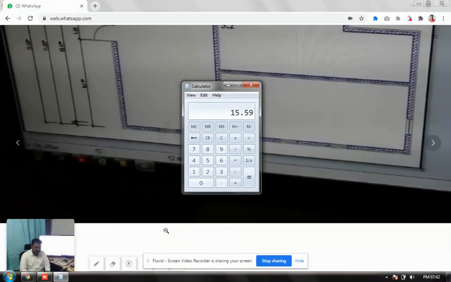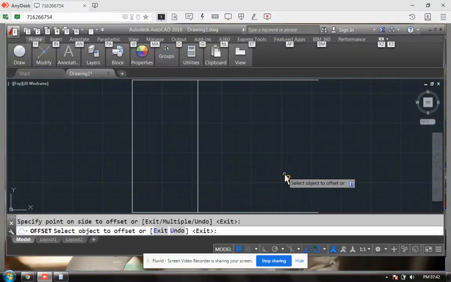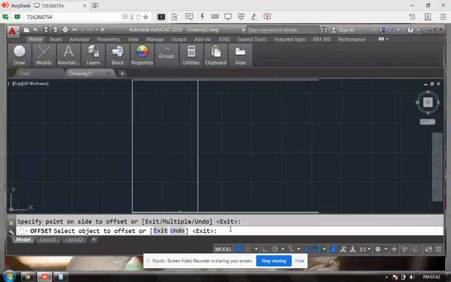So this point I want to understand. The entire distance is 12.84, minus, I have to do, 5.5. Enter. So you say it's 7.43. So what I do from this, I have to offset it. Okay. So I'm here. I say again offset.